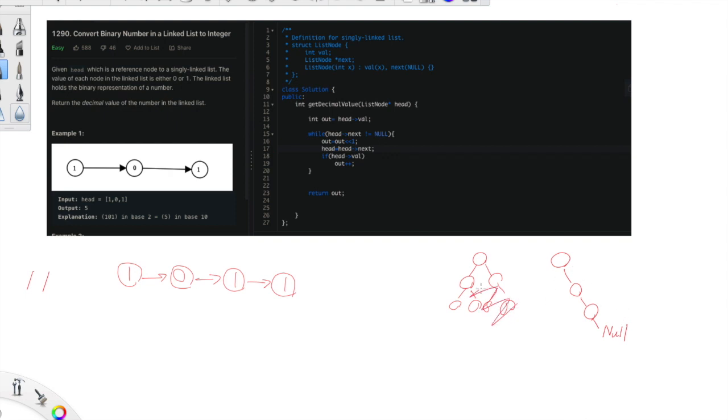So from the linked list, let me erase this one. What we want to do is travel from here to the end, and we see what value we have. We have either 0 or 1, and 0 or 1, 0 or 1, to find out what the decimal value is.